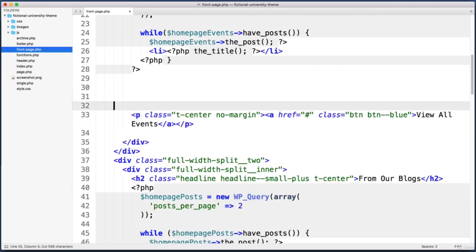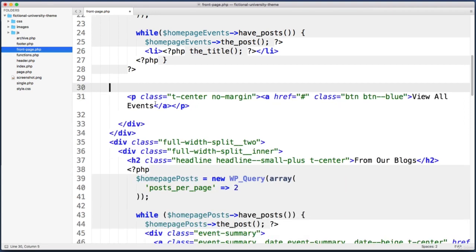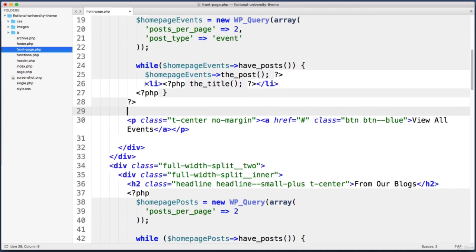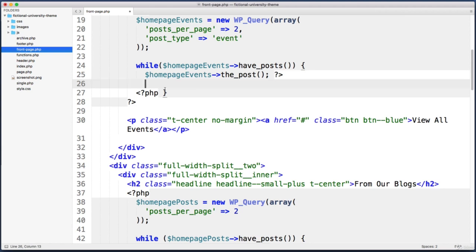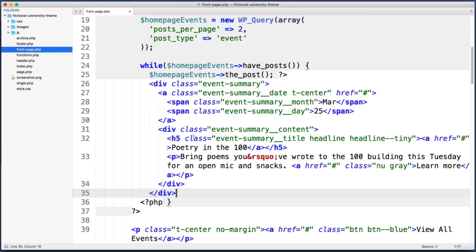Okay, so we've deleted that fake static HTML. And then let's just paste it into our while loop and hollow out the fake data. So on this HTML line with the list item, just delete that and then paste in your clipboard. And now let's just start hollowing things out. Let's start with the title. So instead of this fake title, let's drop into PHP and call the title.